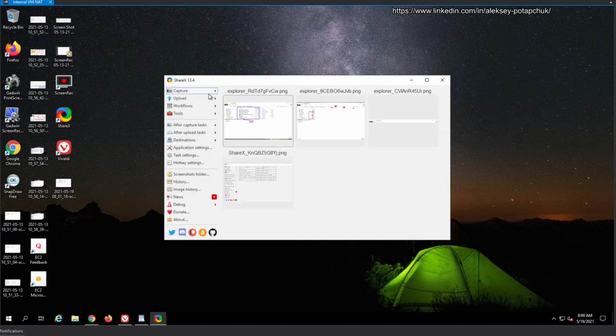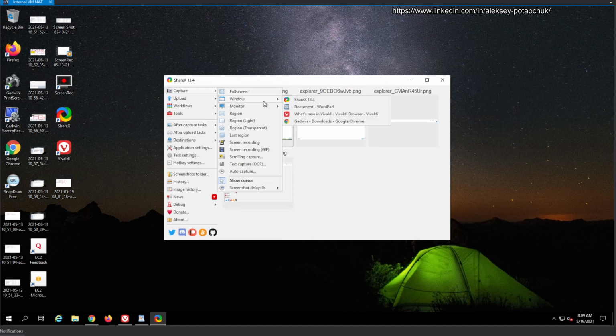In terms of capturing, it captures full screen and windows, of course, specific monitors, last regions. It records screen and GIFs, and it can record audio if you choose to record the screen without a video. Only audio, you can do it, for example, for taking notes. It does OCR for you, and it does auto capture if you want to take screenshots automatically every few seconds. There is a delay built in.